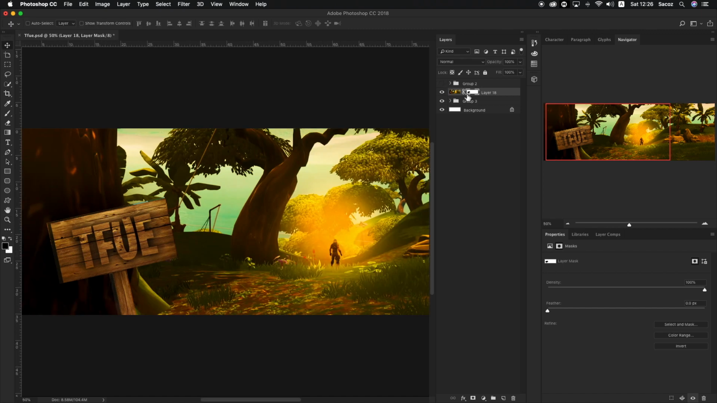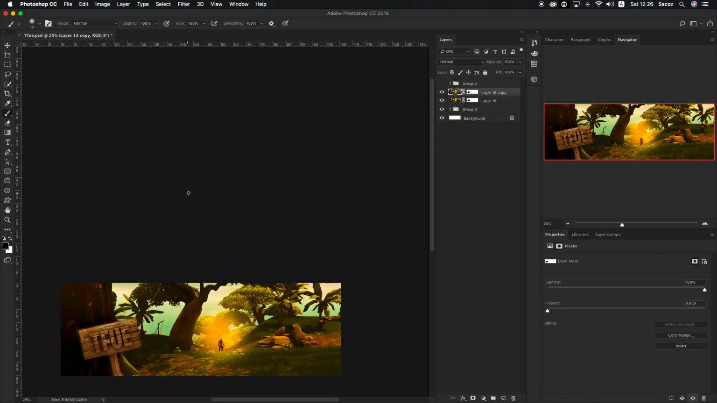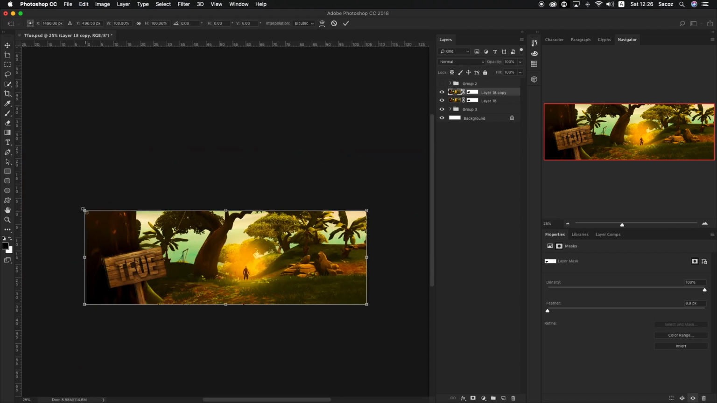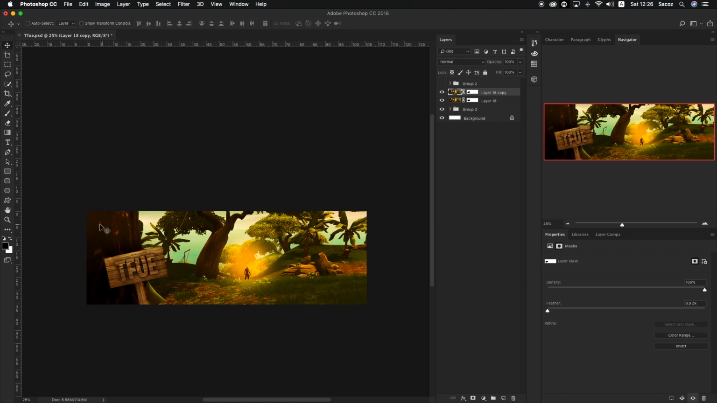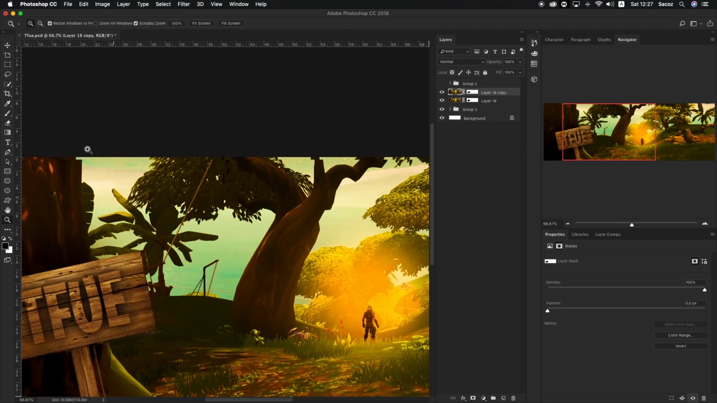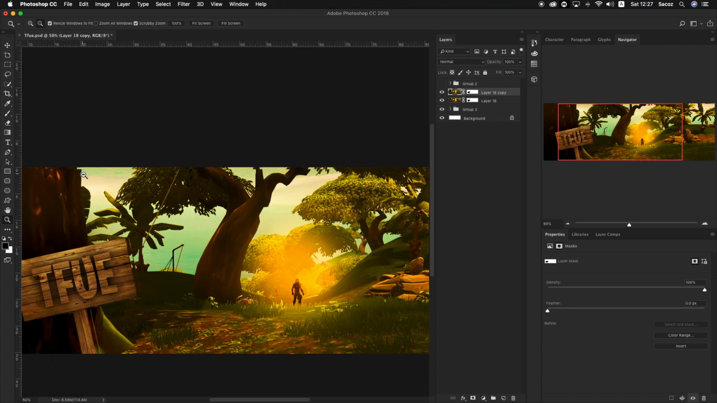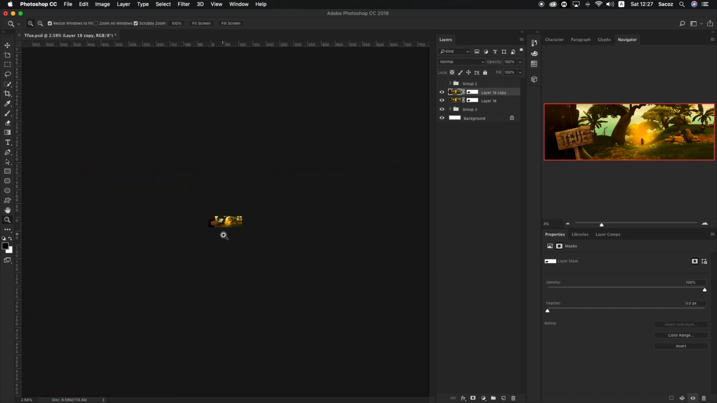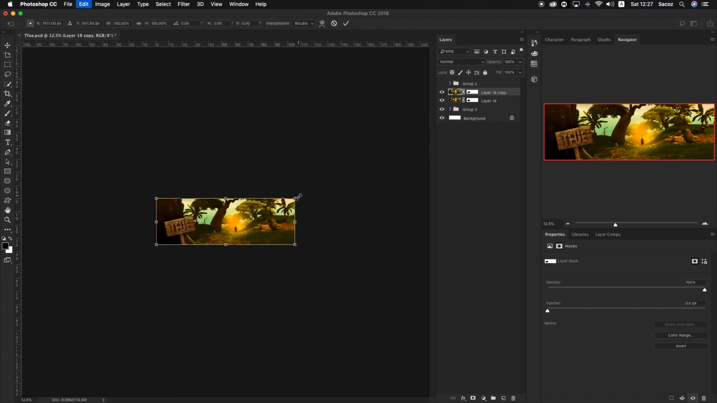So what you want to do is select this again, Shift Command I, and then Command J, and then Command D to deselect. And then in this one, you want to make it bigger. Make it smaller, sorry. And then you just gotta fix some mistakes here. They're not really that big.